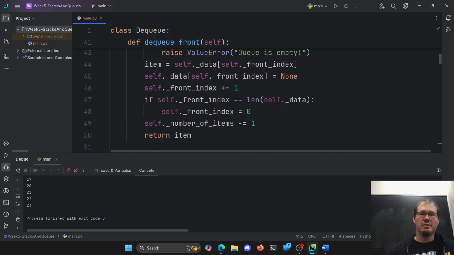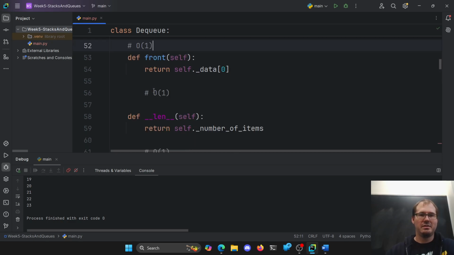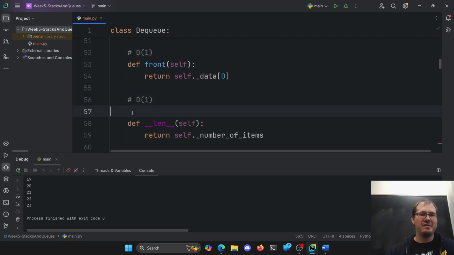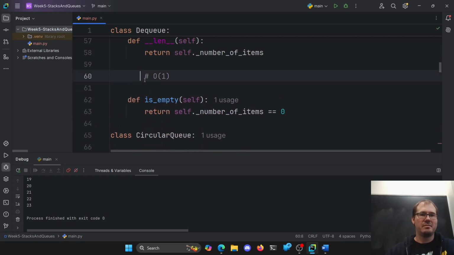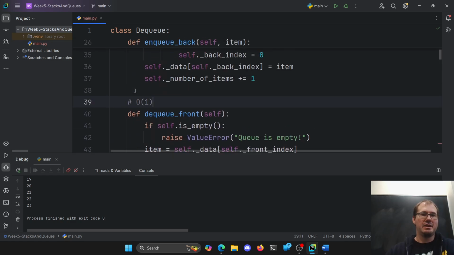So DQing the front. Oh my goodness, my notation got all off here. That's weird. I copy pasted that. How did that happen? Come on, PyCharm. Get good. So I just want all that to line up a little bit nicer.